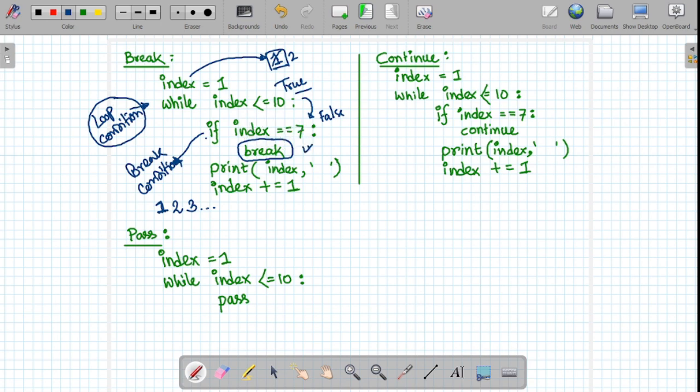then the break statement will execute. After 6, in case of 7, the break statement will execute and it will come out from the while loop. It is not coming out from the if statement. It is coming out from the immediate while loop. That means it will not print the index value anymore, and it will not increase the index value anymore. So the output will be 1, 2, 3, 4, 5, 6. That will be the output of this program.